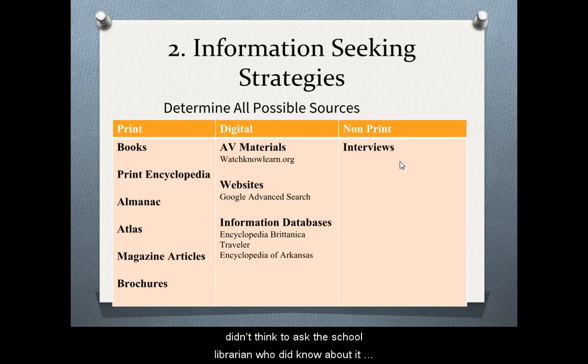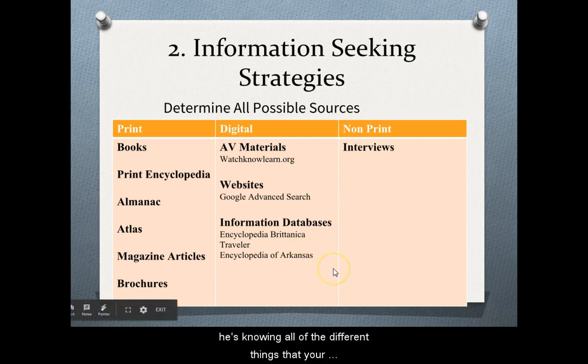She didn't think to ask the school librarian, who did know about it, because I knew the elementary level, and I knew that Miss Havens had been introducing the databases, but the third or fourth grade mind didn't take that learning and think about this is what I need to use instead. They had been doing like scavenger hunts and some other things in the library, and that, I think, is part of the problem with not collaborating even at the elementary level, is knowing all of the different things that your librarian can do to help out those classroom teachers.